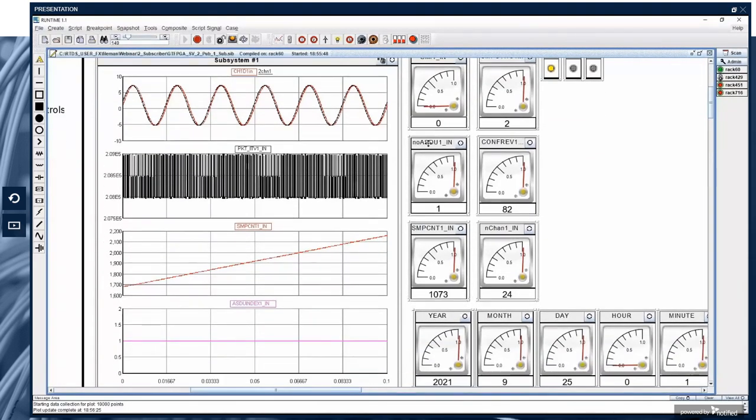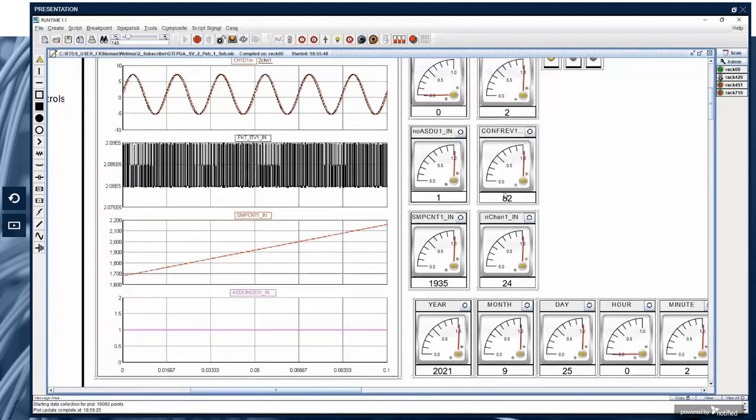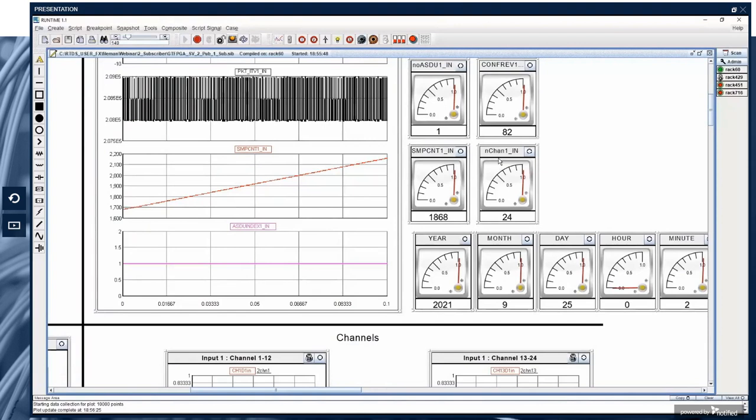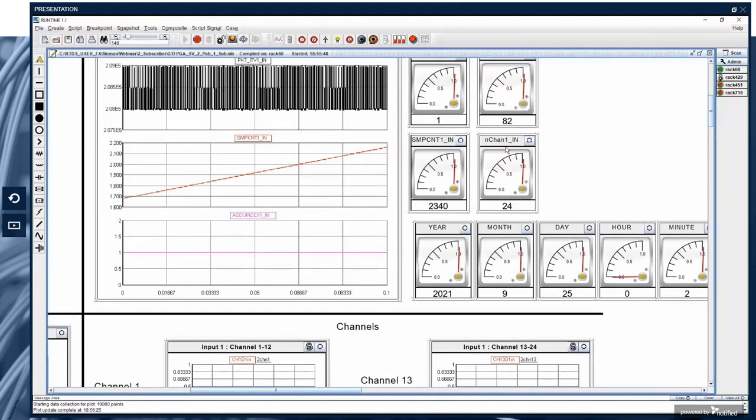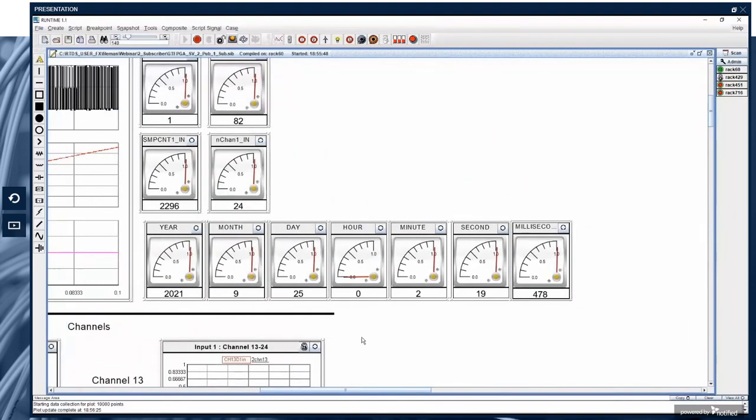Next, you can see the number of ASDU equal to 1 as expected. You can also check the configuration revision, which should match your setting in your publisher. And we can also find the number of channels is 24. We can also retrieve the timestamp inside the SV, and we can see that it is accurate and meaningful time.